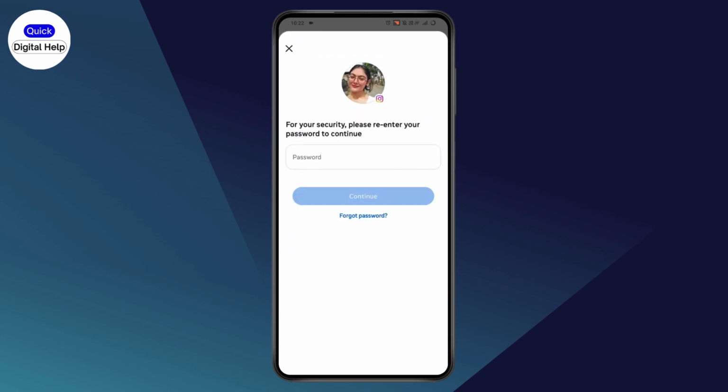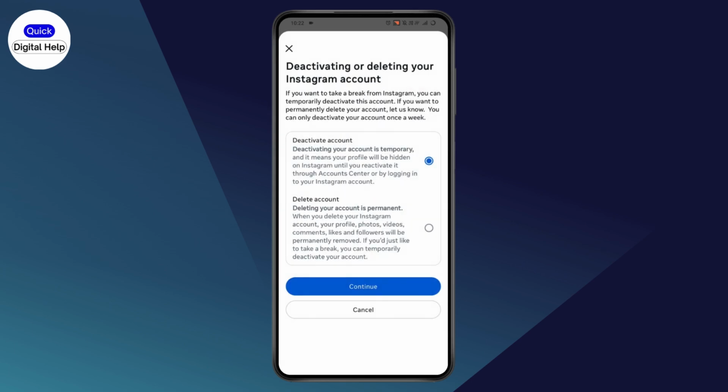Tap on continue and you need to enter your password. So if you don't remember your password, you can go with forgot password and then you can reset or recover your password. Or if you remember the password, then you need to enter the password and then go with continue. Once you go with continue, your account will be deactivated. That's how you can deactivate your Instagram account.